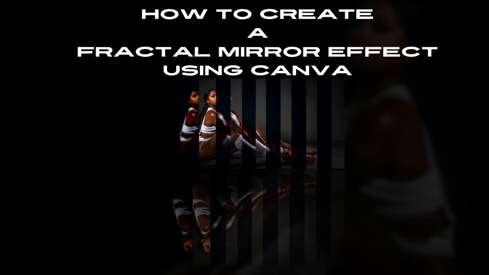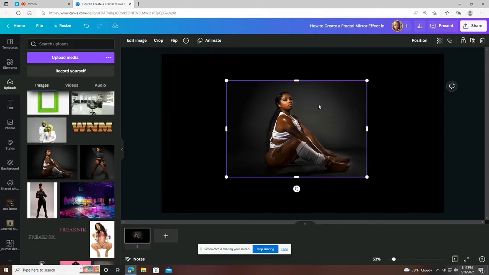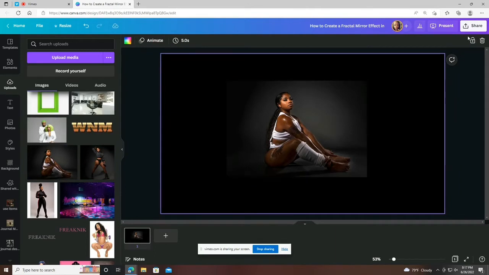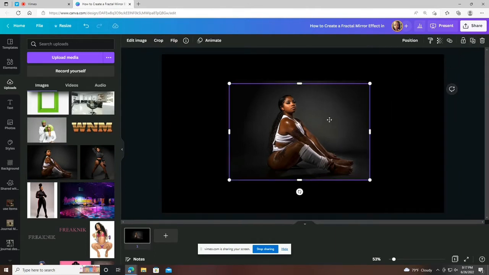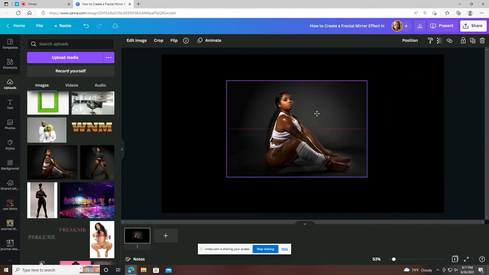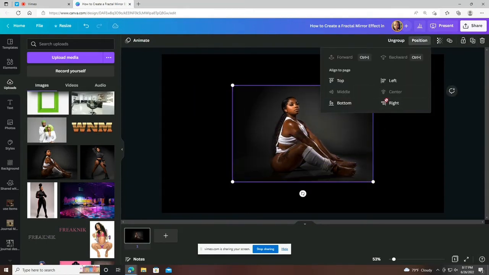Hi guys, so we're going to create a fractal mirror effect using Canva. We're just going to select the image that we want to use and duplicate it 5 times, which would make 6 images. We're just going to lap them on top of each other and make sure that they're perfectly aligned together. Then we're going to position it to make sure it's middle center.